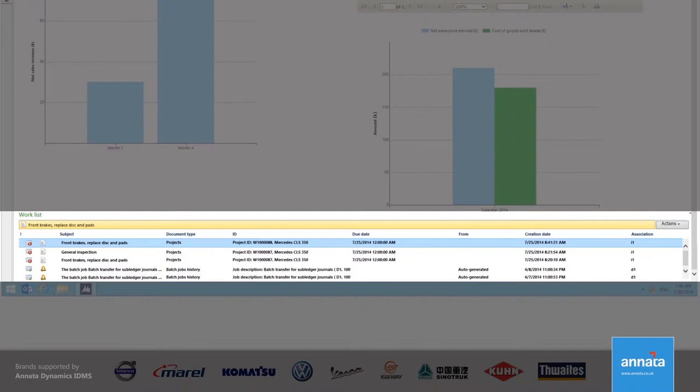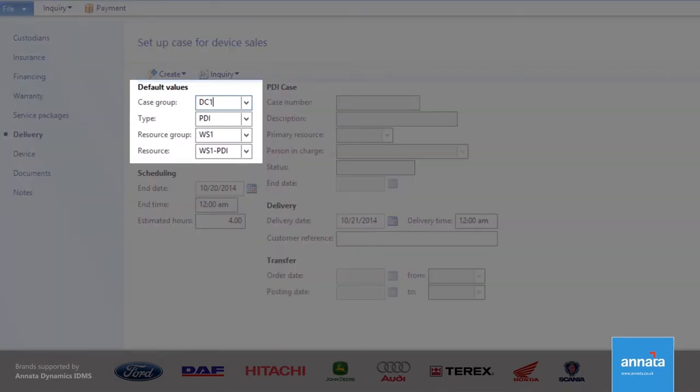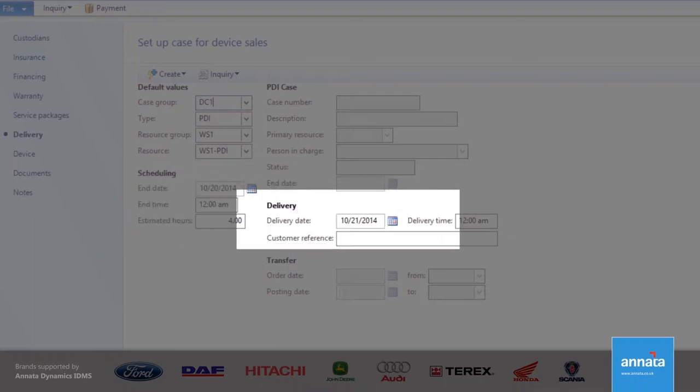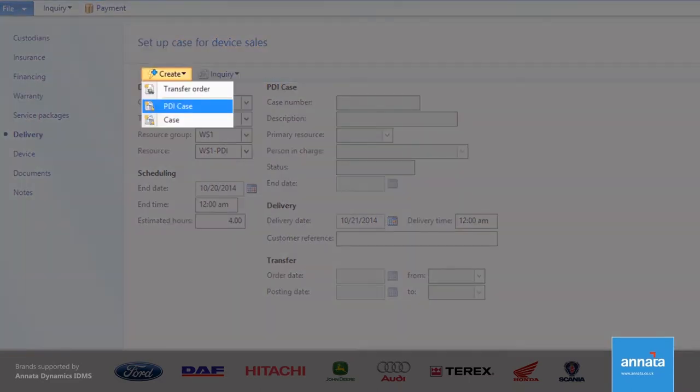In my previous video, we saw that it is possible to schedule the preparation case for the vehicle before it is delivered to the customer. This is done from the trade specification form. The default values of the case group and type ensure that any costs associated with the preparation of the vehicle are correctly accounted for. I can then schedule the work so that it is done in time for the delivery to the customer. Once I have entered the relevant values, I can go to the Create icon, and from here, I can create the PDI case.